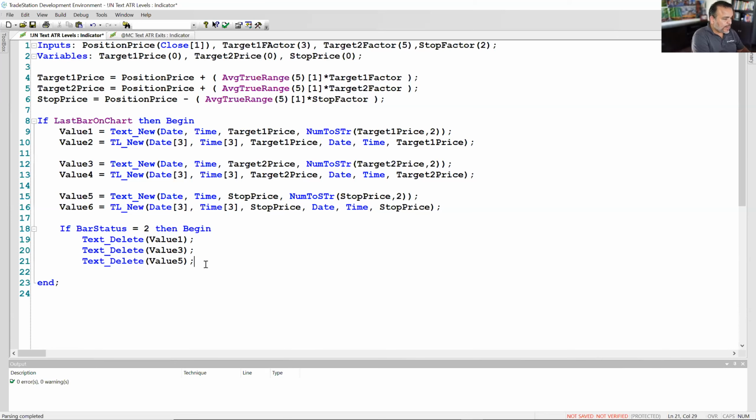And I can also remove the trend lines. I don't need them also. So that would be TL_delete. So that's for the trend lines. And this will be value 2. So let me repeat this 3 times so that it removes the trend lines as well. And this will be for value 2, value 4, and value 6. Just make sure that you're using the same value number that you're assigning each one of these elements so that it knows exactly what it needs to remove.